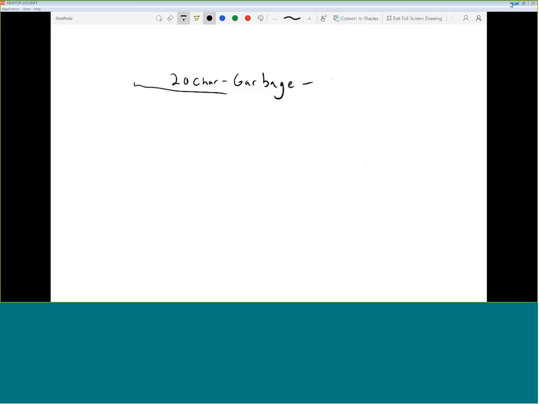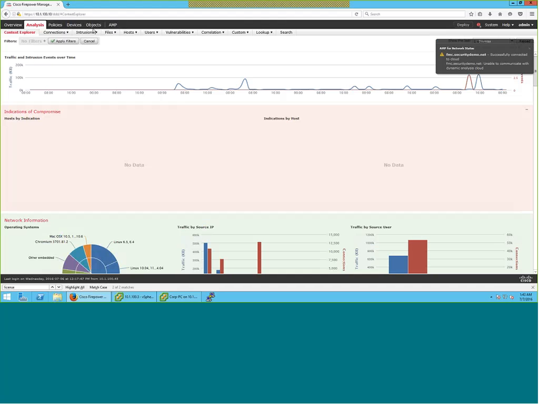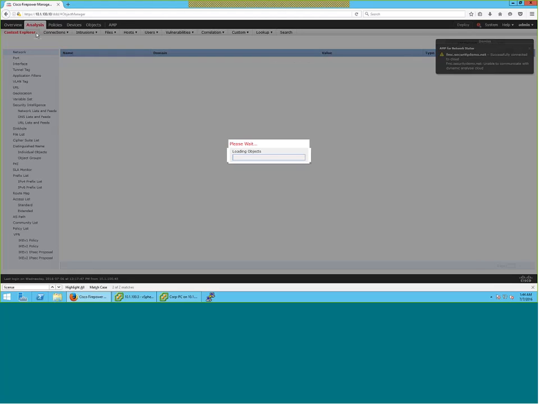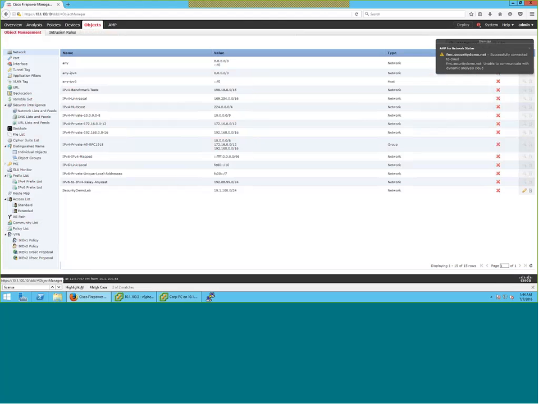So the cool thing also in here is you can create your own feeds, or you can upload a list if you don't want to create a feed. I'm going to take you through really quickly how to create your own feed, and you can see where inside Firepower you can take a look at those existing feeds.